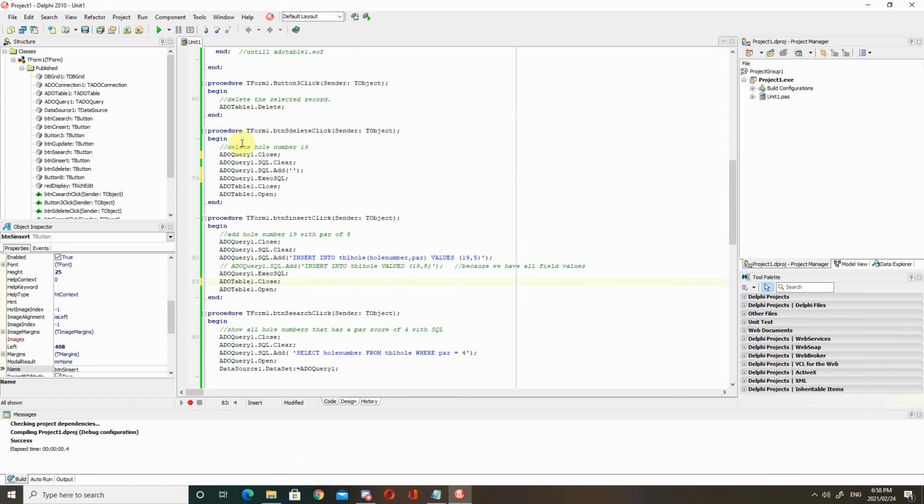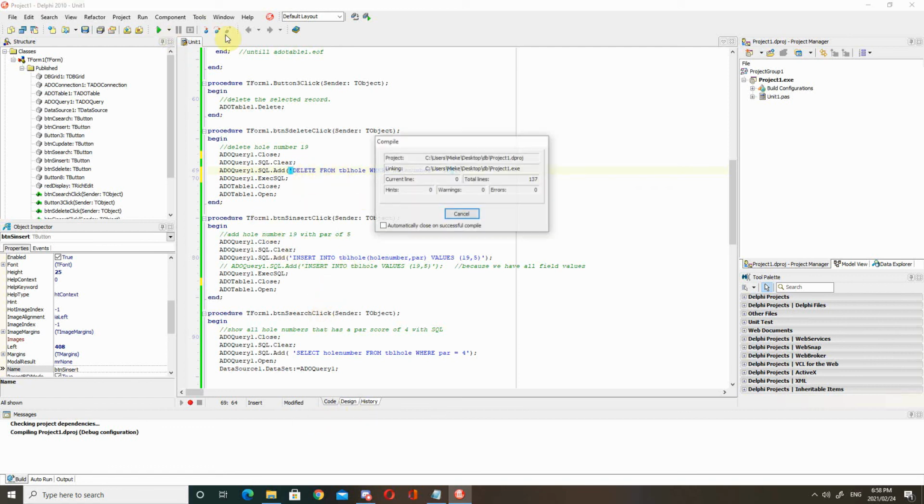Alright, then our delete. So we want to delete whole number 19. So again we close our query, again we clear the query. We want to add a new one. This will also be an execute query, and then we also want to open and close. So we just do our delete from tbl whole where whole number is equal to 19. So as you can see with all these ones, you just put your SQL inside there and it will actually do it for you.